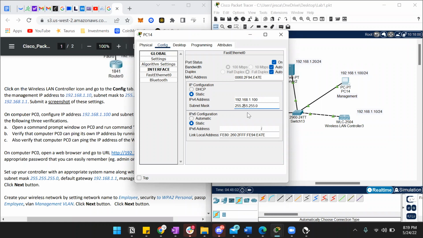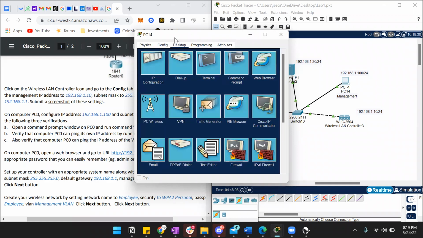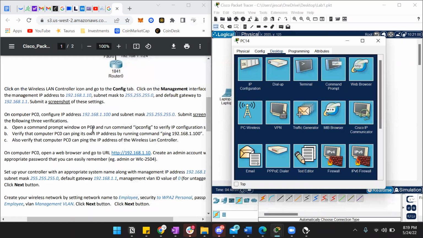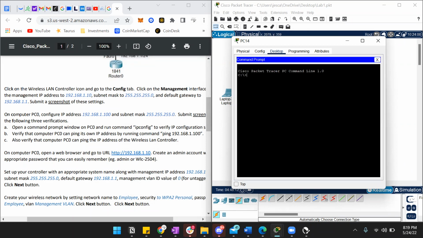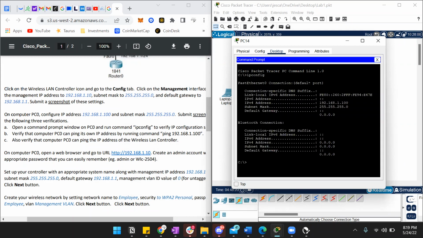That is great. Now let's go into desktop, and it says open the command prompt window on PC 0 and run the ipconfig command. So command prompt, and we're gonna do ipconfig. Make sure you spell it right. And yes, our IP address is here and it's verified.